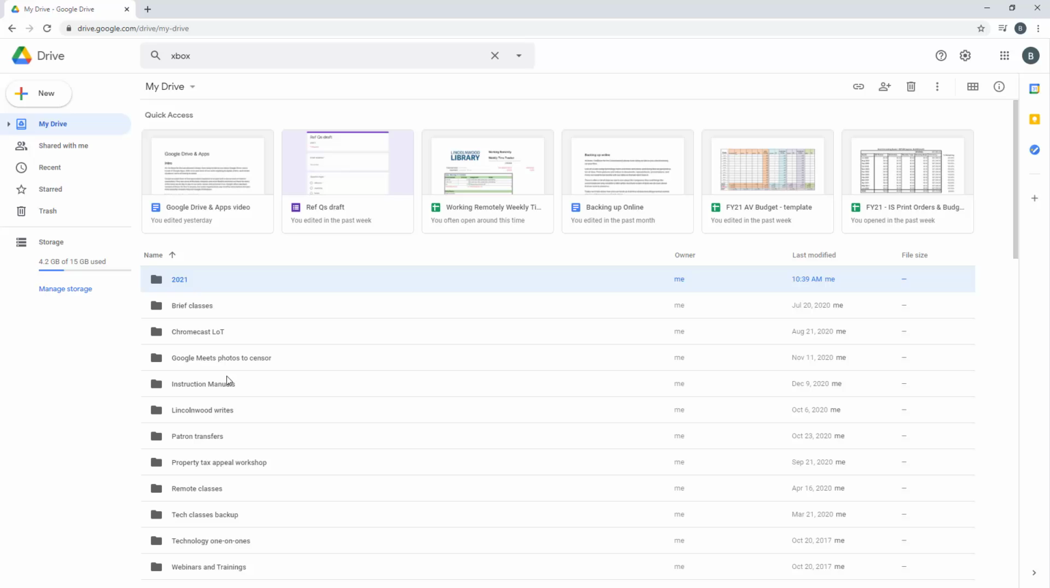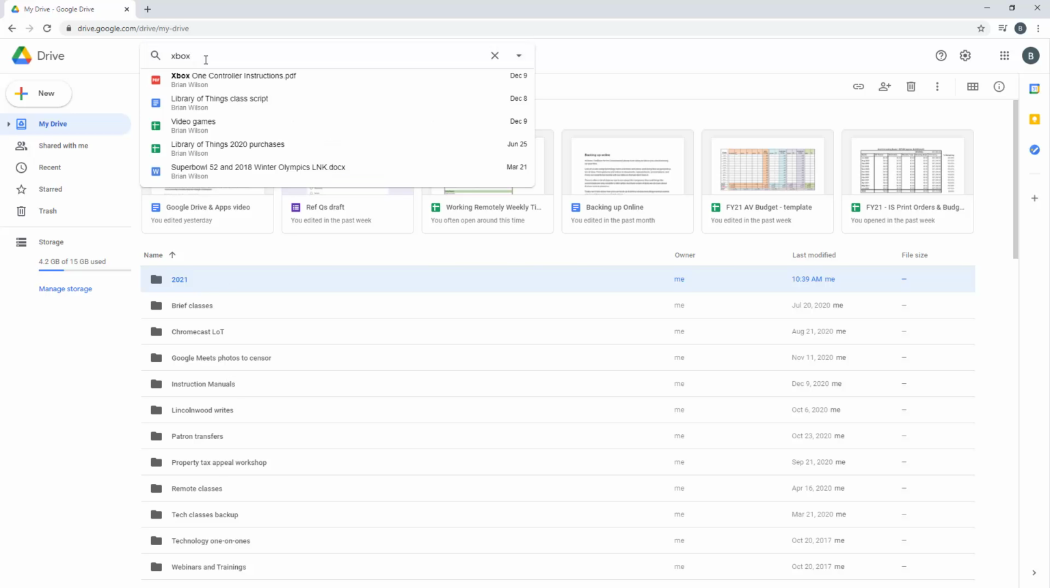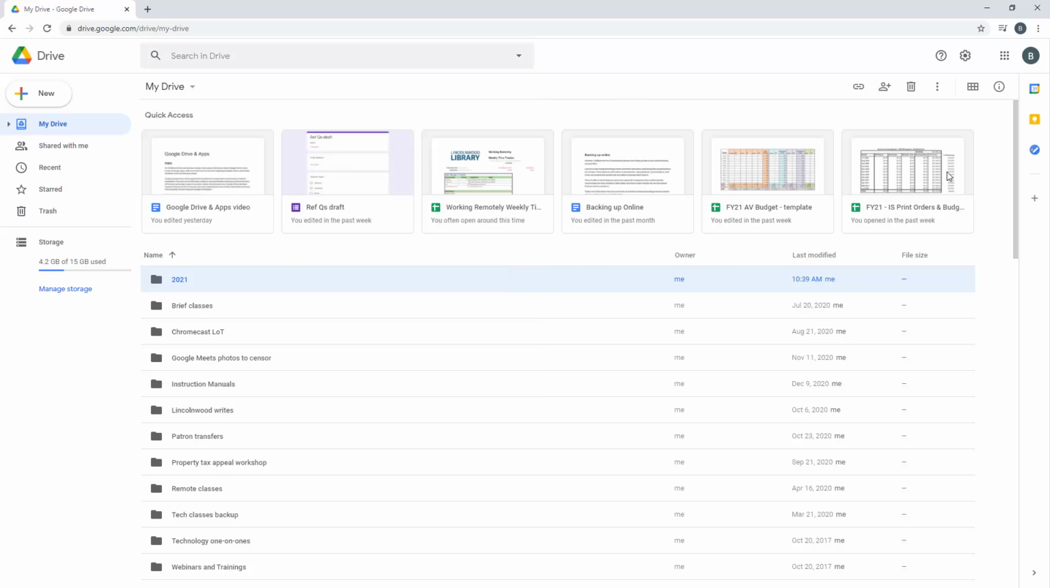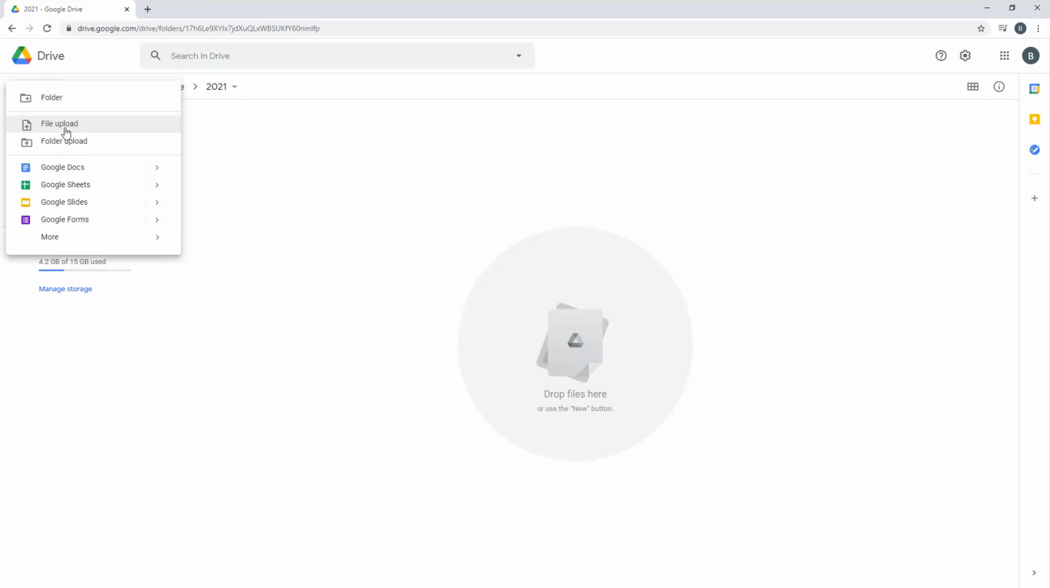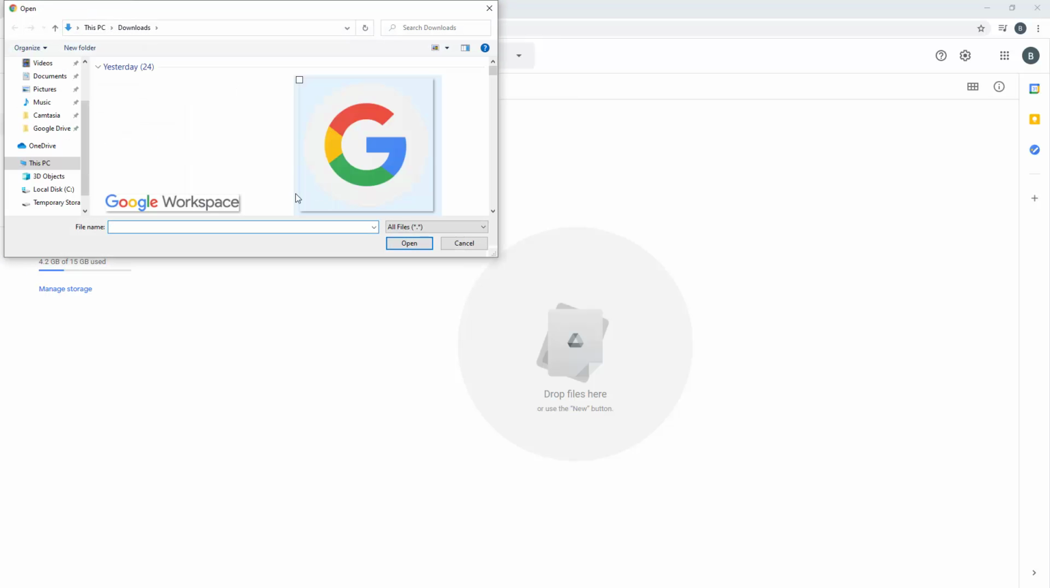Items in the list here, not in the search, but in the list, basically the area below that, you have to double click to open. So here's my 2021 folder. I haven't put anything in here yet. I can go to New and File Upload to put things there.